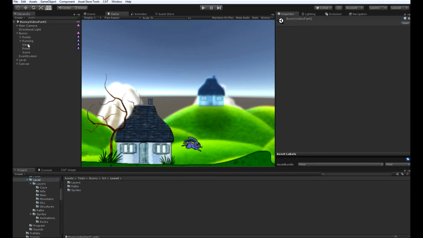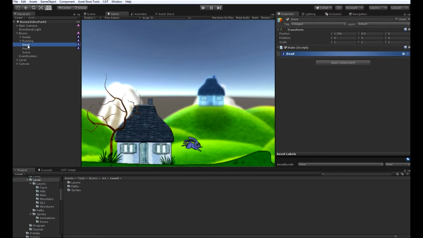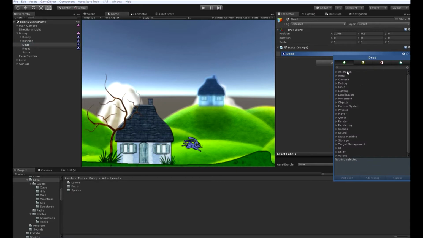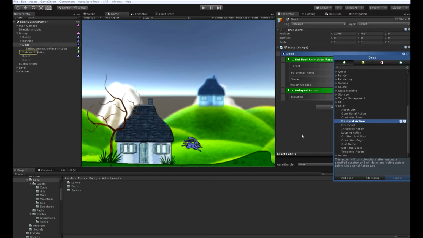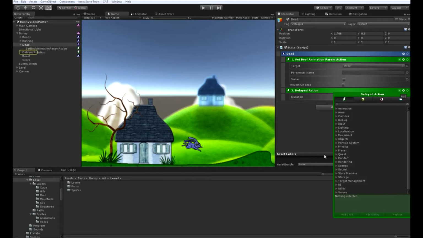So let's look over here. The next state to add is the dead state. In the dead state, we want to set a bool animation parameter, so we can change the animation. And then we want a delayed action. And under the delayed action, we want to change state.